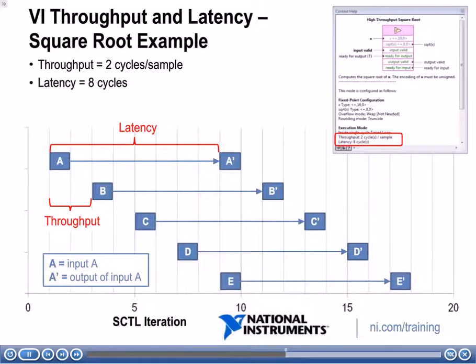But afterwards, it's going to be producing valid outputs every 2 iterations. So after that initial latency, we're going to get a pretty nice throughput. So every 2 cycles, we'll get a new valid output. So the way that this is implemented is these functions actually have an internal pipeline that's going on. So this is why you kind of see this pipeline behavior.